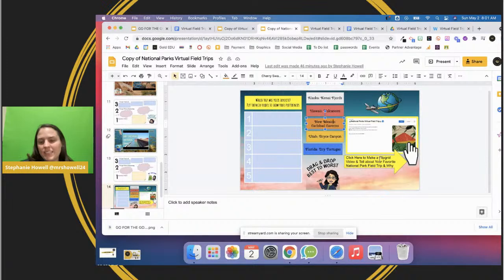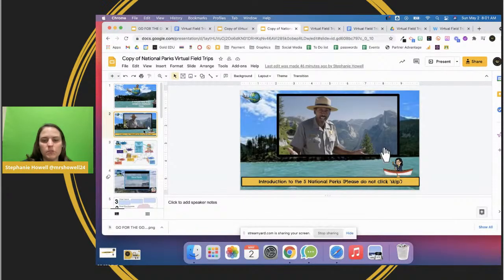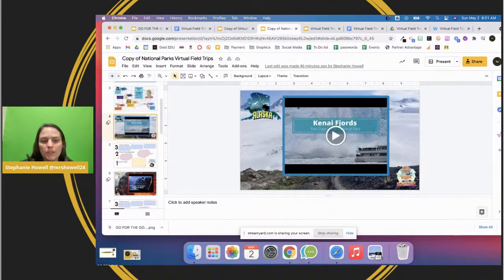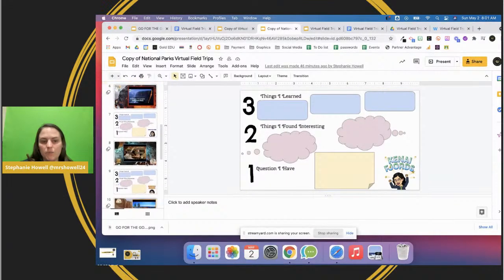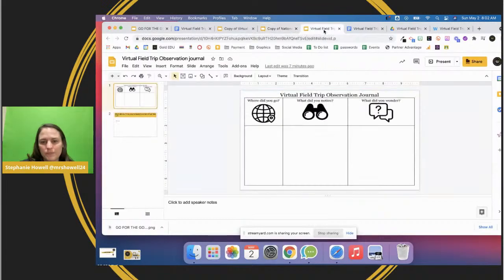And then after that, they do a Flipgrid and they explain why they picked that. So just a really fun template for students to explore, maybe a national park, but I feel like you could use this template with anywhere. All you would have to do is add your different locations for the field trip.